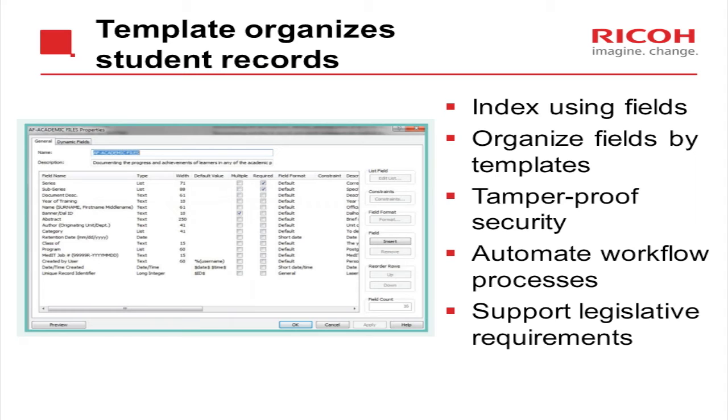An enterprise content management system can automate repetitive work processes, such as admissions, credit transfer, and tenuring. Fields and templates are critical values to automate these processes. And finally, the fields support legislative record-keeping requirements.